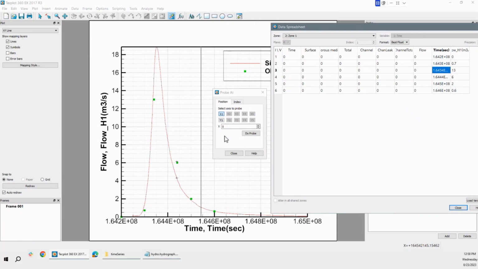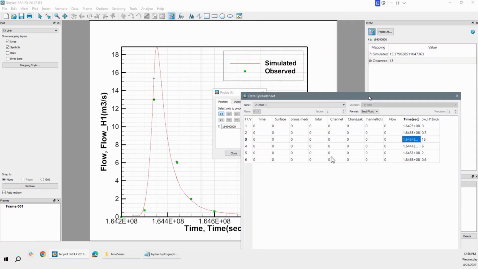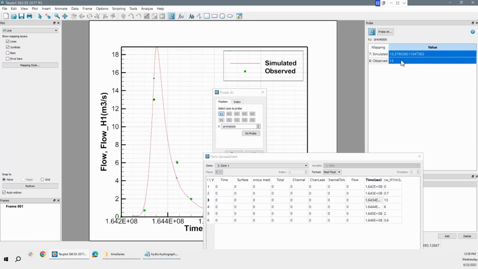you can copy the time here, paste it here, and do prop. And when you do prop, you will see here that simulated flow was 15.3 and observed flow was 13. Same here. You can actually copy these values and paste them in Excel if you do want to do some calculation for error.